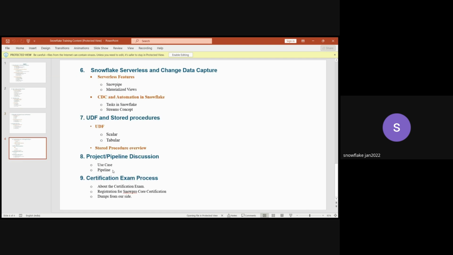And here we will see Snowpipe, materialized view, how to automate, how to do SCD type implementation from the stream and task. And here we'll see UDF using SQL, and how to create the stored procedure, because something we want to automate. So I'm writing a copy command, but I want to automate it, it should be done dynamically. So we can create a stored procedure to do it. And some different use cases are there. I will show you one use case.